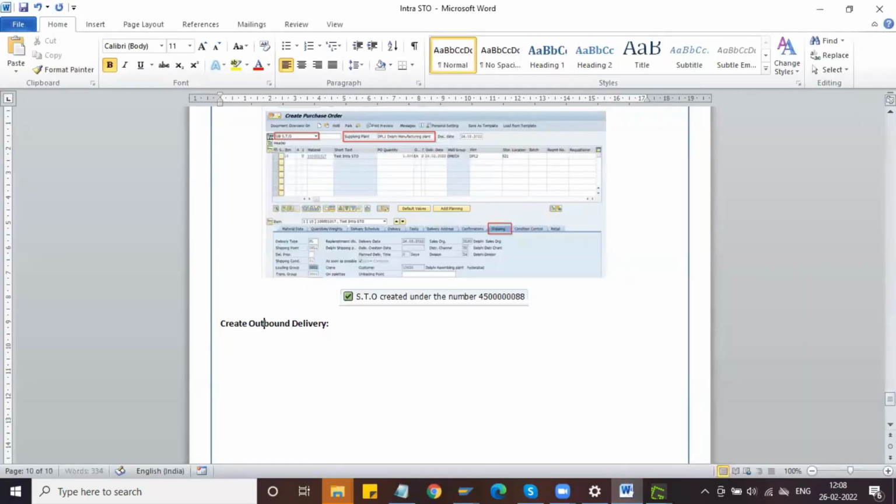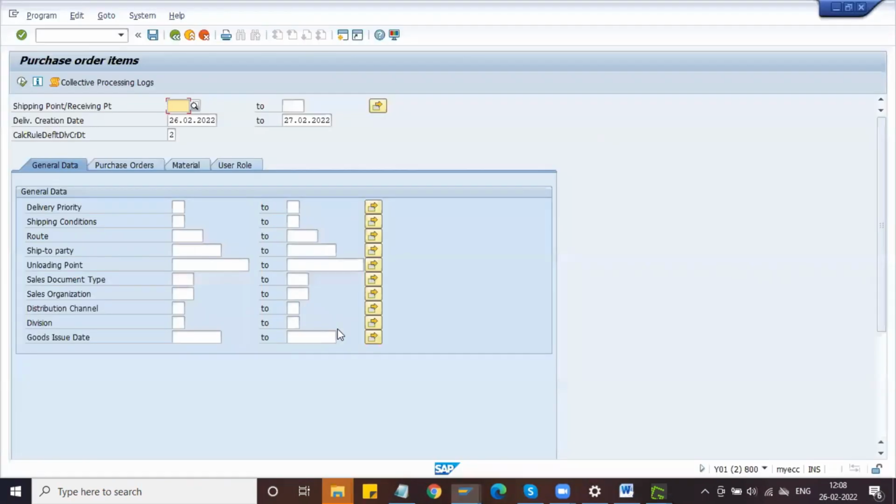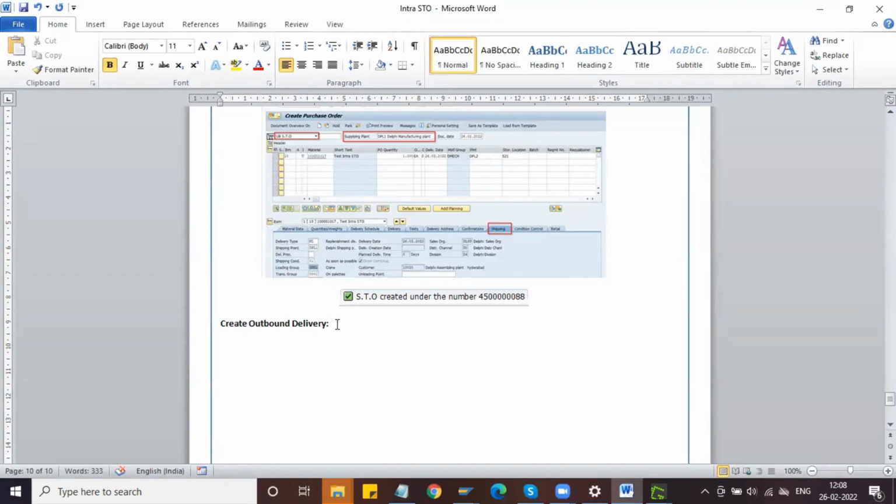Create outbound delivery. Outbound means, where we already created one inbound delivery, if you remember, we were receiving, right? Now we are supplying. That's the reason why we need to create an outbound delivery. Okay. So create outbound delivery. The T code is VL10D.